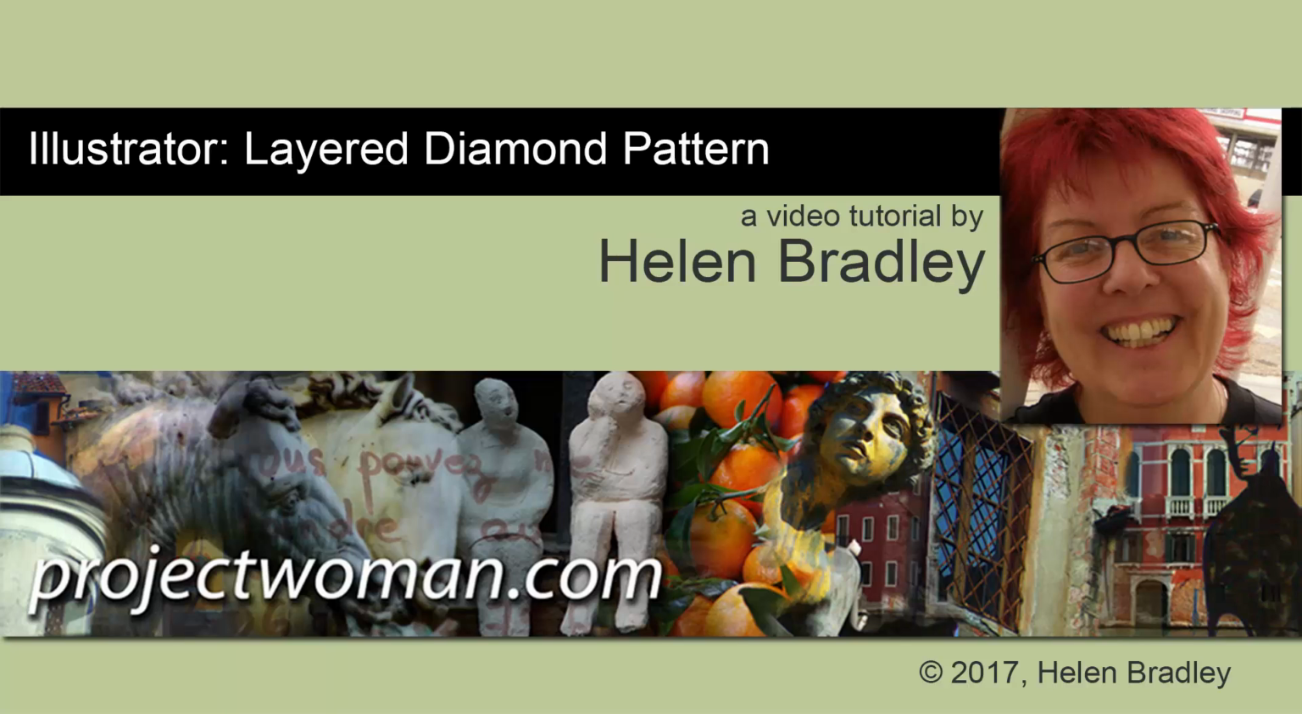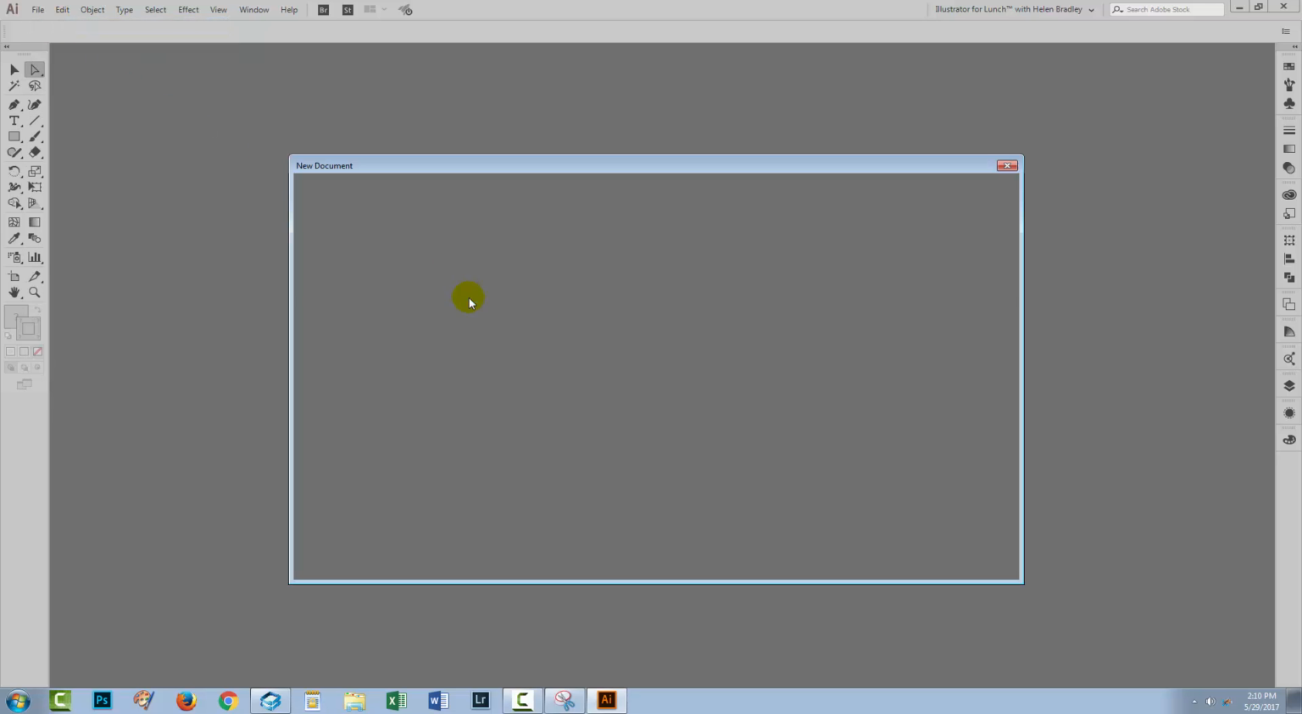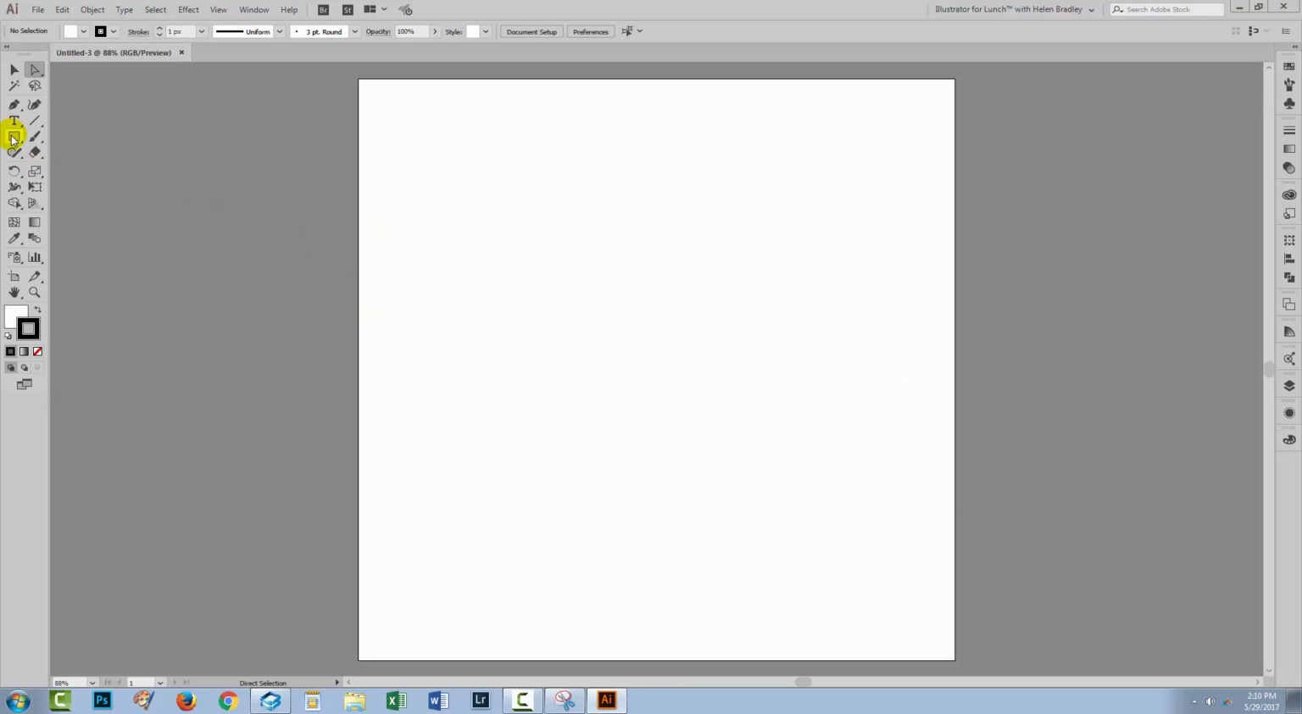In this tutorial, I'll show you how to create a diamond shape pattern in Illustrator. So we're going to start in Illustrator with a new document. I'm just going to create one that's 1,000 pixels by 1,000 pixels. So I'll click create. I'm going to create a square that is black filled with no stroke at all. And I'm going to make it 50 pixels by 50 pixels and I'll click OK.